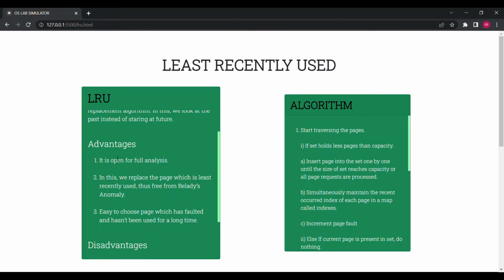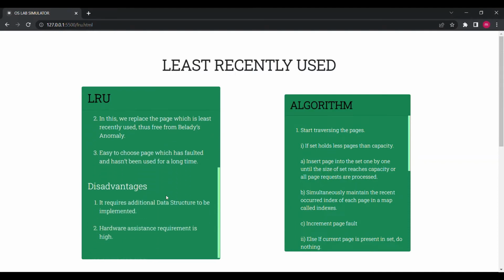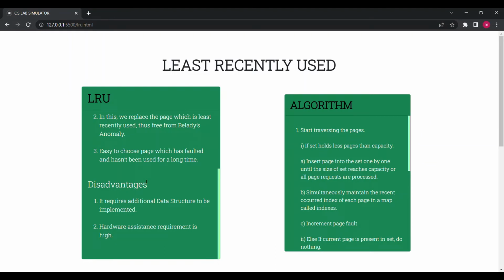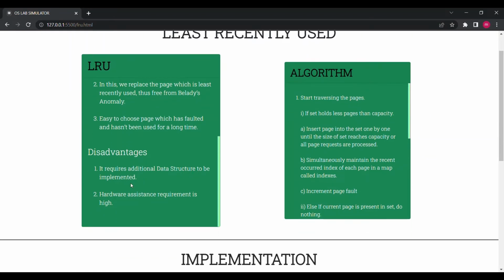So these are the advantages of LRU. In this, we replace the page which is the least recently used. Thus, it is free from Belady's anomaly. It is easy to choose a page which has been faulted and hasn't been used for a long time. The disadvantages are it requires an additional data structure to be implemented and hardware assistance requirement is high.